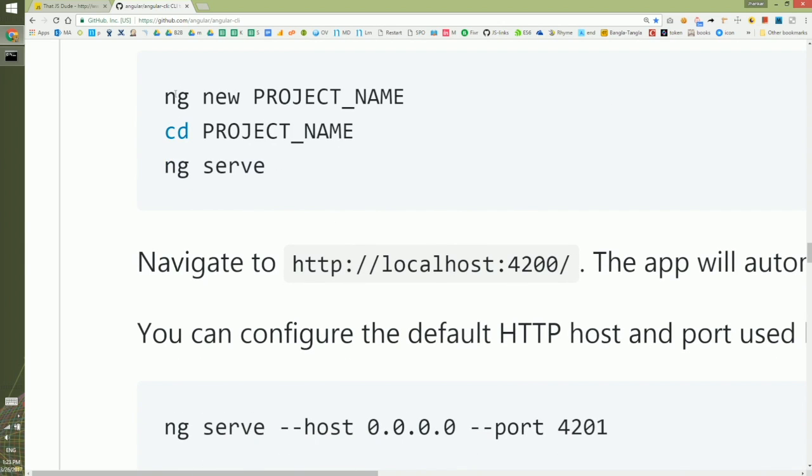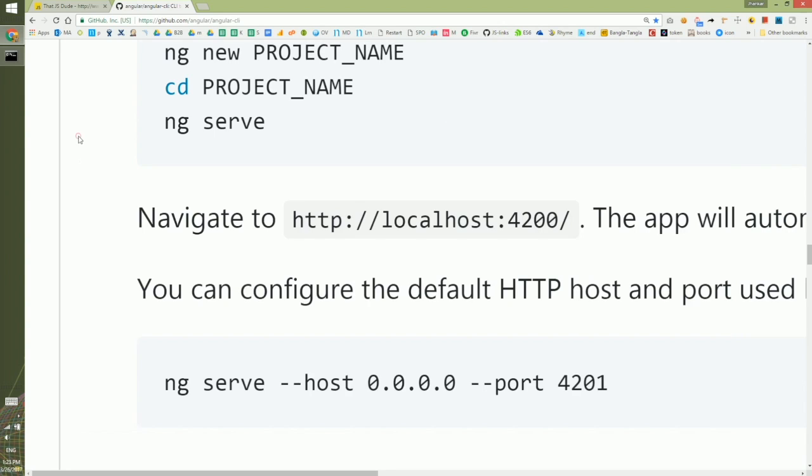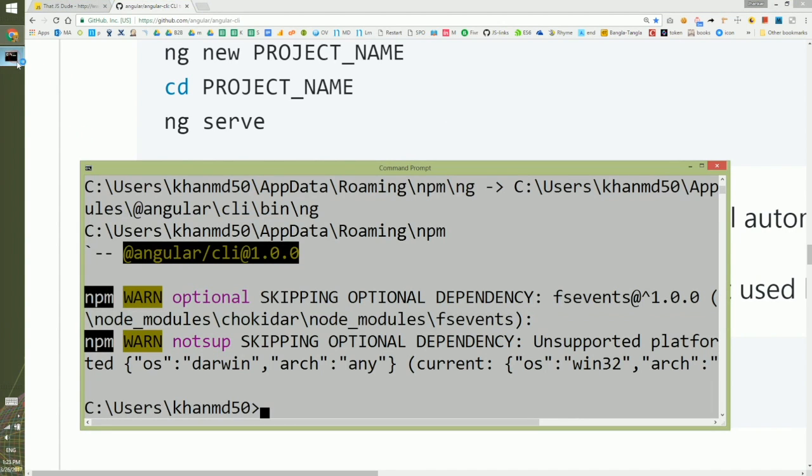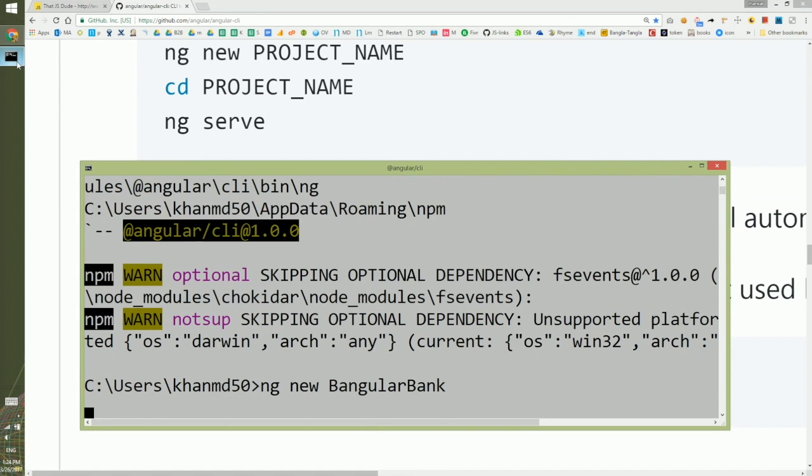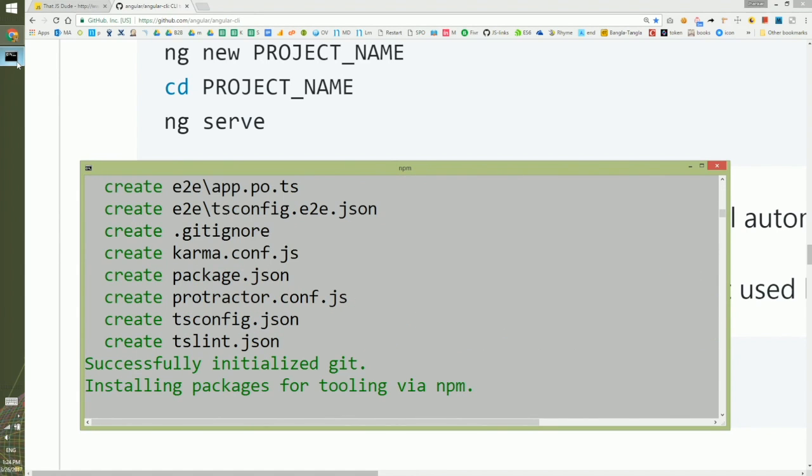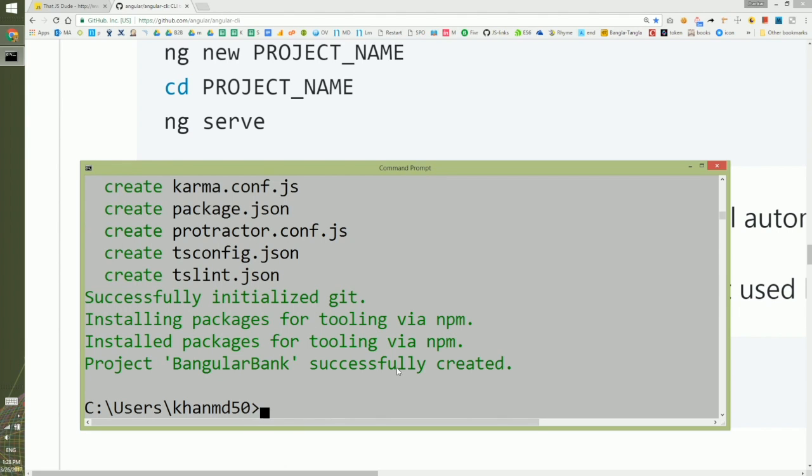So our second step is to create an Angular 2 project by using this command, ng new, and then the name of the project. So we will go back to the command line and type ng new, give a name to our project, and we will give the name smartly so that it sounds like we are doing a serious development, like we are building an application for a big corporate or a bank. That's why we will name it Bangular Bank. And after that, we will press enter. It will take a few minutes to create the application. When this is done, you will see project Bangular Bank successfully created. This is our second step.